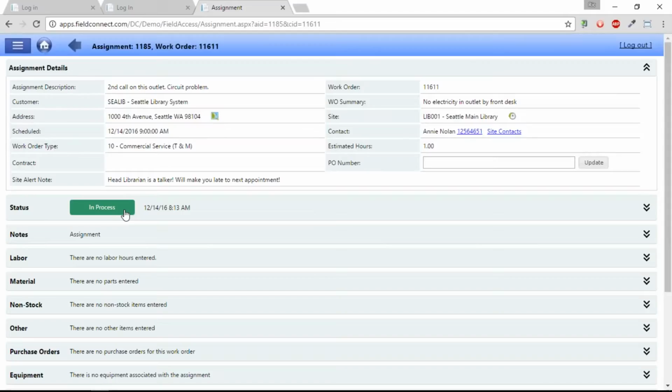So I don't have to go back to FieldConnect and say, hey, FieldConnect, I'm going to change this in Spectrum, you need to change this in FieldConnect. Since we're connected and using the Spectrum database, all of this is automatically going to flow through, even a change like changing my status.